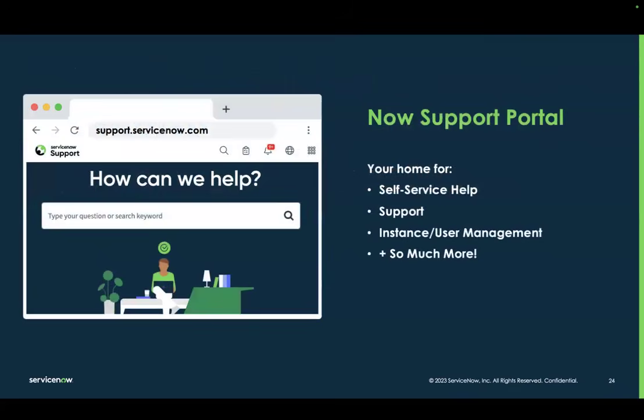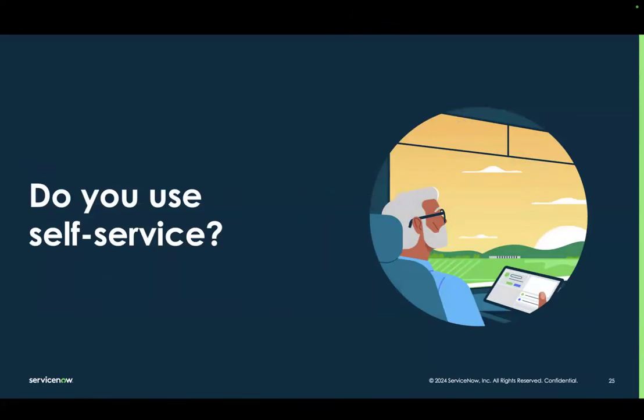So thinking about the Now Support Portal, the best way to think about it is this. It is your one-stop shop for self-service help, support, instance and user management, and so much more. I'm going to launch a quick poll here, which is going to ask you, let's go ahead and launch it. Do you use self-service? We'd love to know if you use self-service.